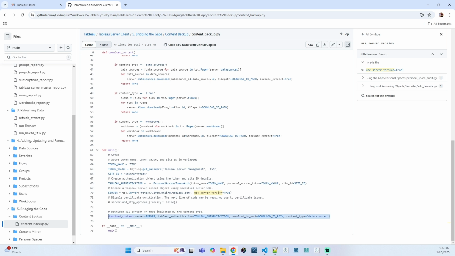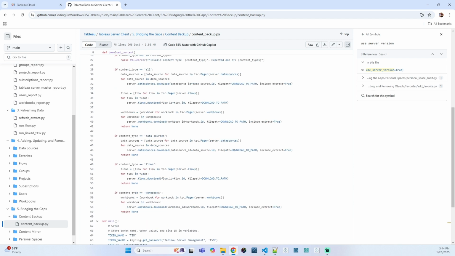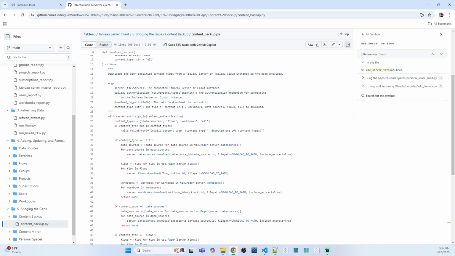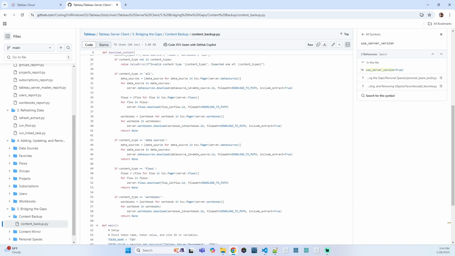So here's going to be our function. We're going to call our function download content. Server is equal to server, authentication is equal to authentication, download path is equal to the download path we've provided, and for the content type in this example, I've passed in data sources. So what is that going to do? That's going to jump to this and download just the data sources. Put all in there, or don't provide any value at all, and it's going to download everything: your flows, workbooks, and data sources.